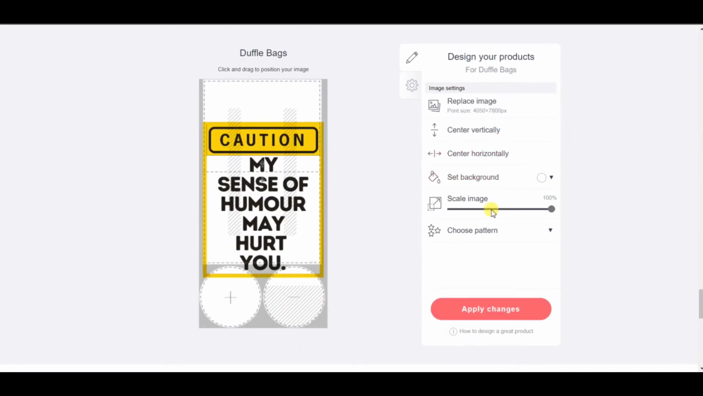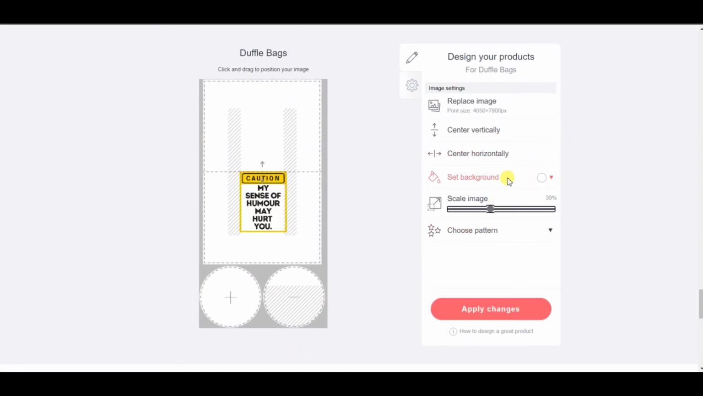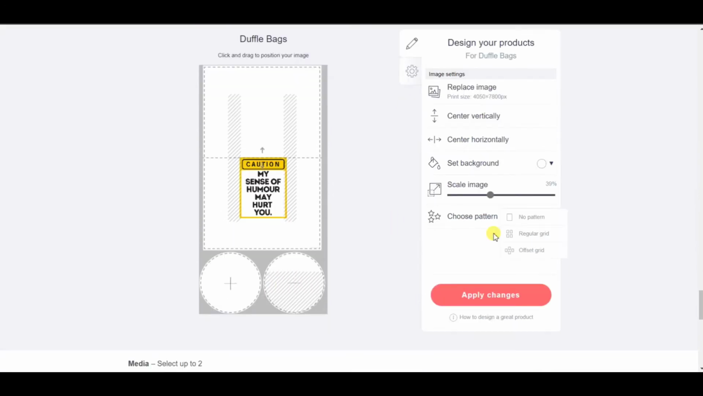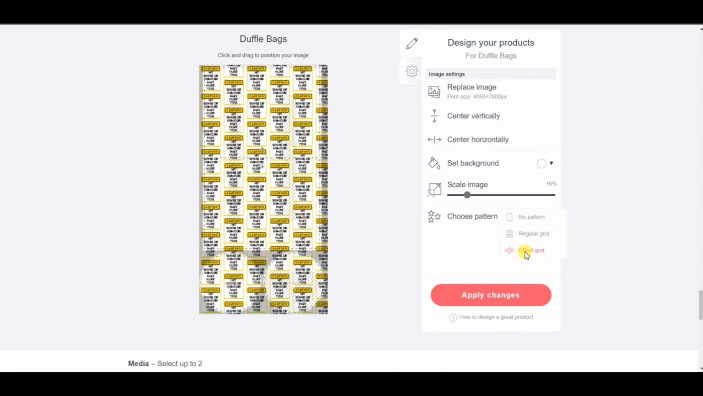And when it comes to this type of designs like duffel bag, you have to select a different option. Okay, so just select this pattern over here, just reduce the size, and you can add any of the patterns, that is regular pattern or grid pattern. Now you just have to select any of the random patterns. So now let's select any pattern, and we will make it offset grid.